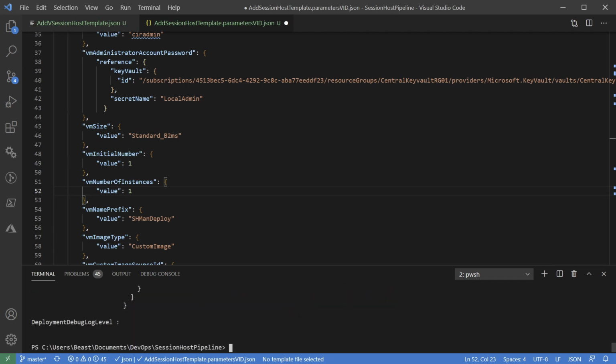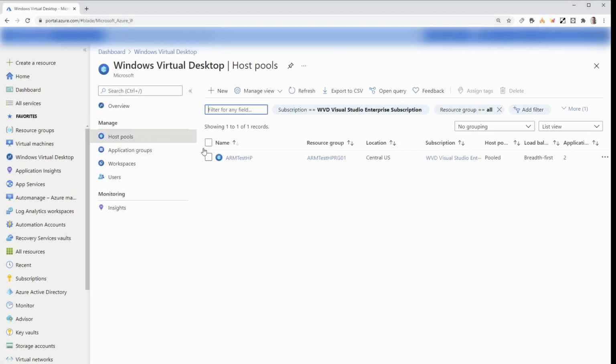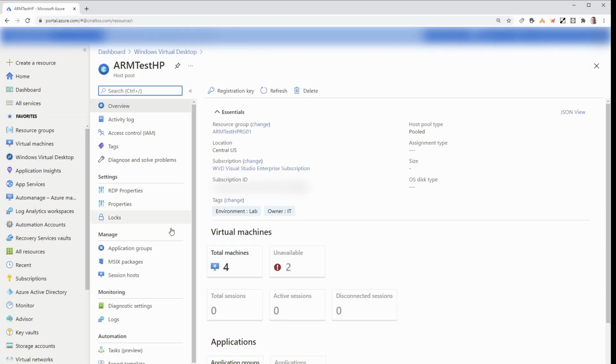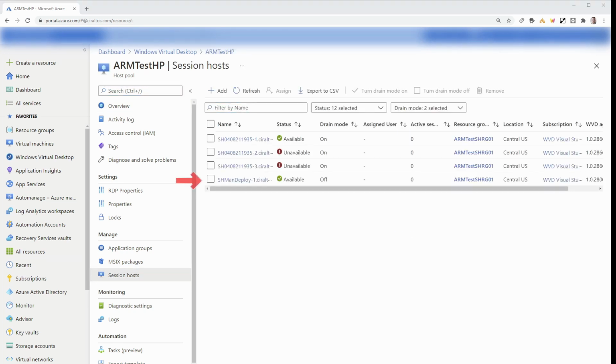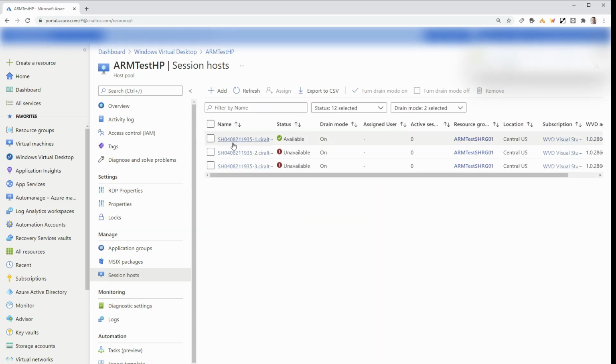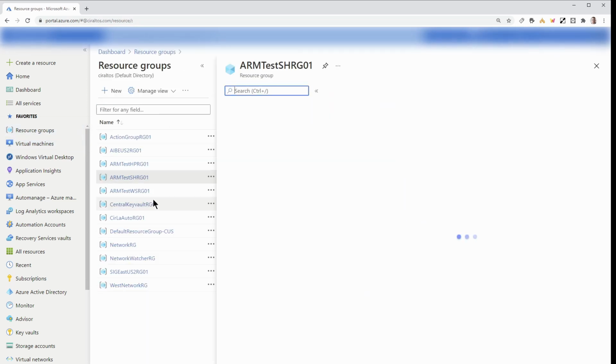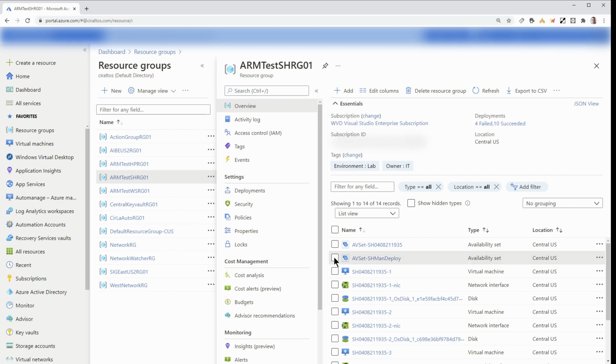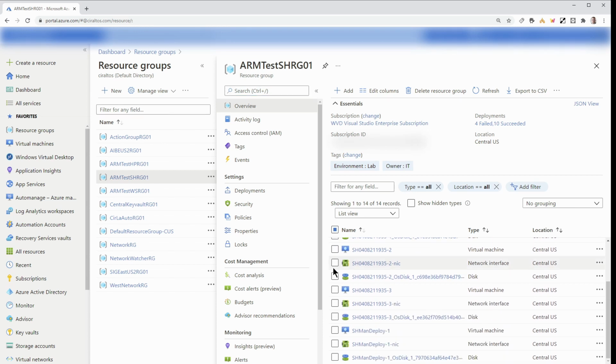All right, that finished. Let's see if it shows up in the host pool. Let's go to our host pool and go to session host. I've got a mix here, but you can see the bottom one is the session host we just deployed. Good, so this was just a test. We can remove the session host. I'll remove it from the host pool first, and I'll come to my resource group. And I'll select the availability set and all of the resources belonging to that virtual machine. And we can just delete those.